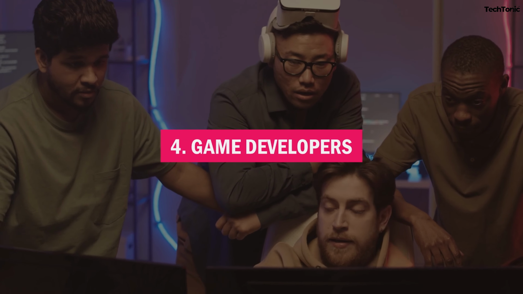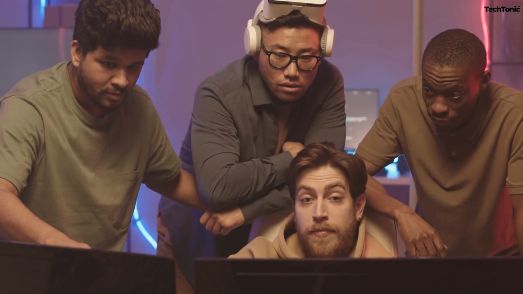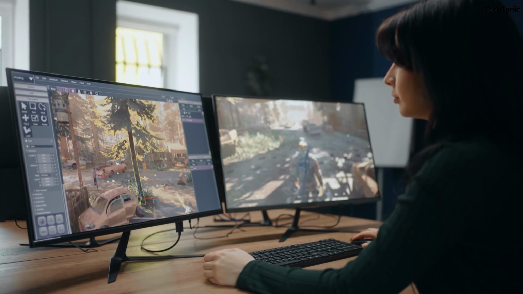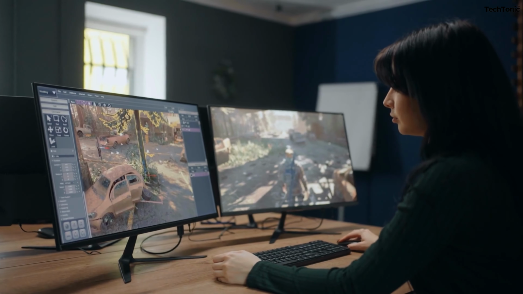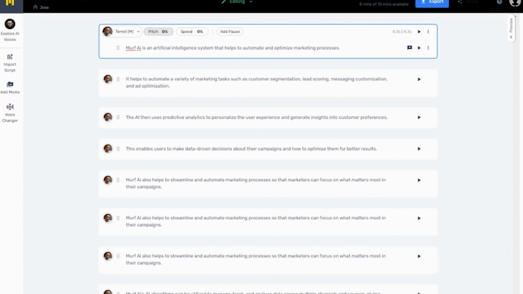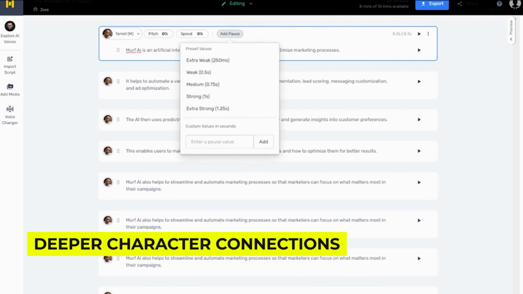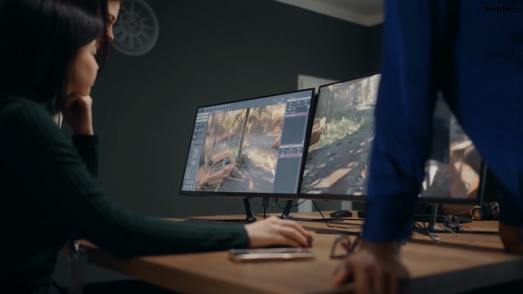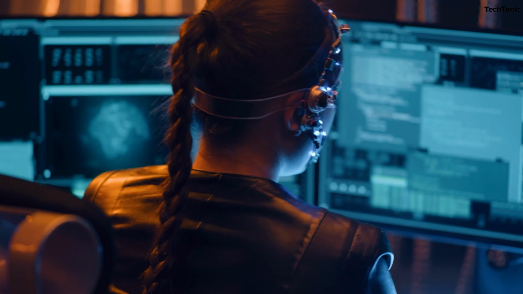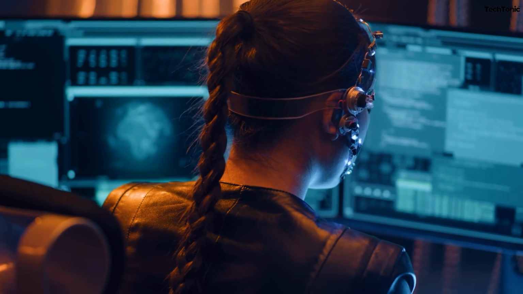4. Game developers. Add immersive voiceovers to characters and narratives in your games. Murf provides a cost-effective way to bring your stories to life with dynamic voice options. Its ability to customize tone and emotion helps create deeper character connections and authentic storytelling. Murf empowers developers to push creative boundaries without the need for expensive voice acting resources.